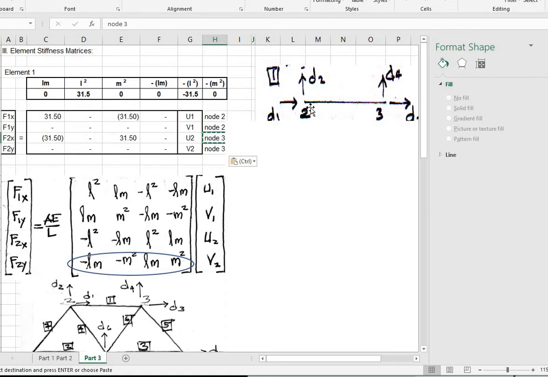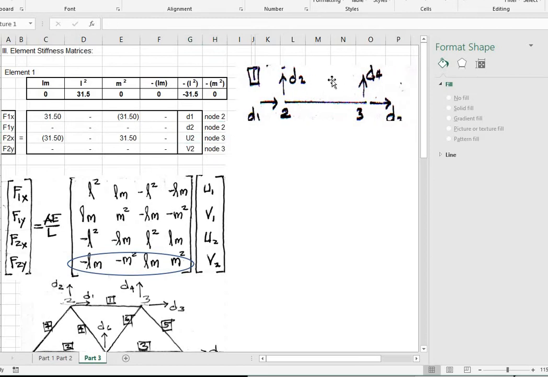Tapos, dito tayo ngayon sa node 2. Yung U1 natin, that refers to your D1 displacement or the horizontal displacement. And then yung V1 refers to the vertical displacement at node 2, which is D2. And then, ito naman, this is the horizontal displacement at, or this is now your D3. Okay? And then, this is the vertical displacement. This is now D4.